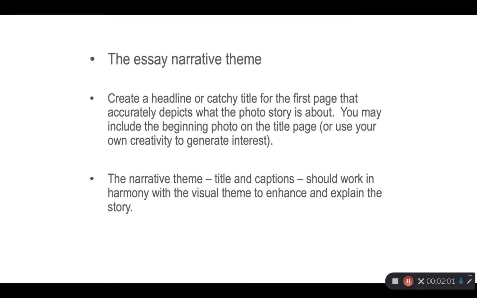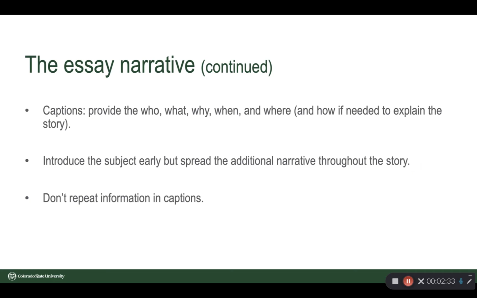The theme is going to be what the story is really about and the person that it's about. We need a headline or a catchy title for the first page that accurately depicts what the story is about. You might want to include a beginning photo or a couple of photos on that title page, or use your own creativity to generate some interest, but you want to hook people in with that title page. You need the narrative theme. The titles and the captions should find some way to work in harmony with your visual theme to all come together in a complete package.